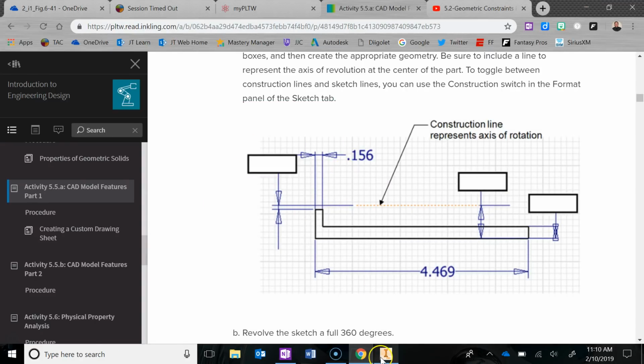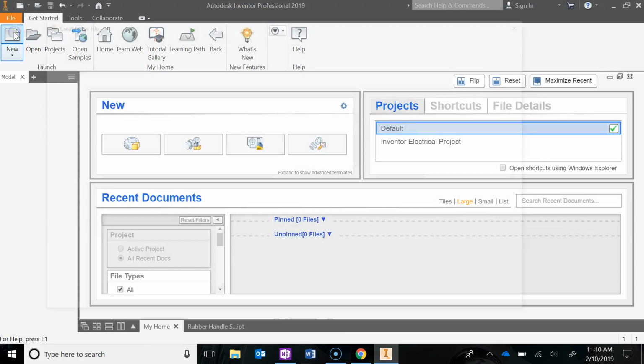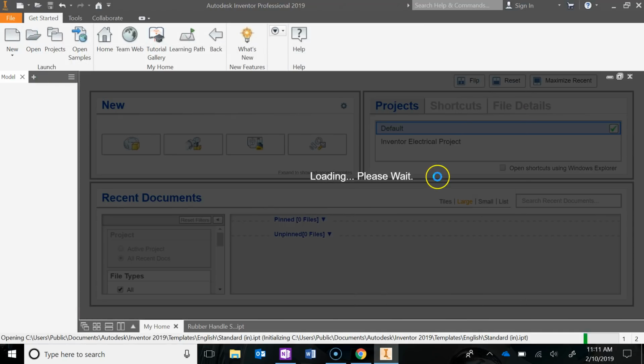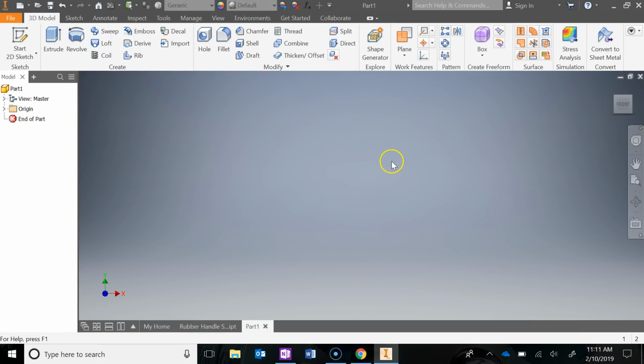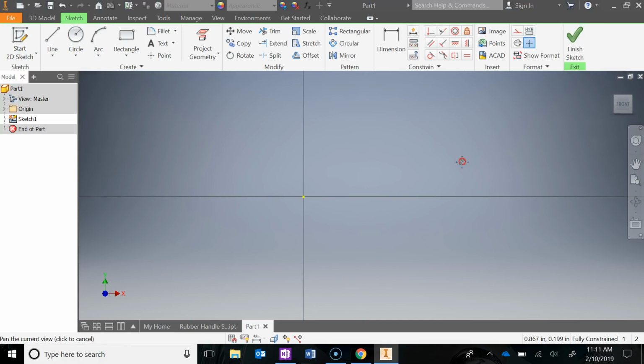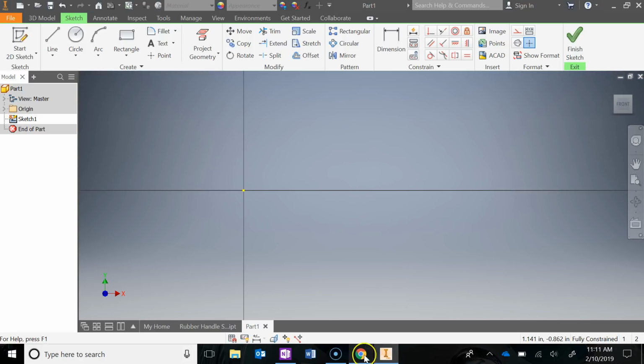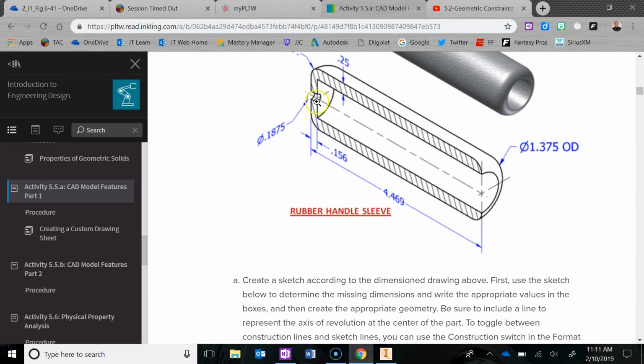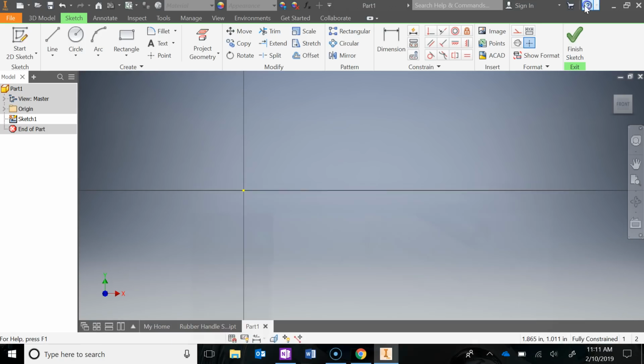Alright, so let's go ahead in Inventor. Let's start a new part file. English template, standard inch IPT. And again, we are going to start in the front view with this. So I'm going to go start 2D sketch on my XY plane. And the first thing I want to do is draw the center line. And if you remember, the center line is going right through the middle of the object. We're going to create a center axis for us to revolve around later. Now when I draw that line, I want it to be the exact overall width of the part. So 4.469.